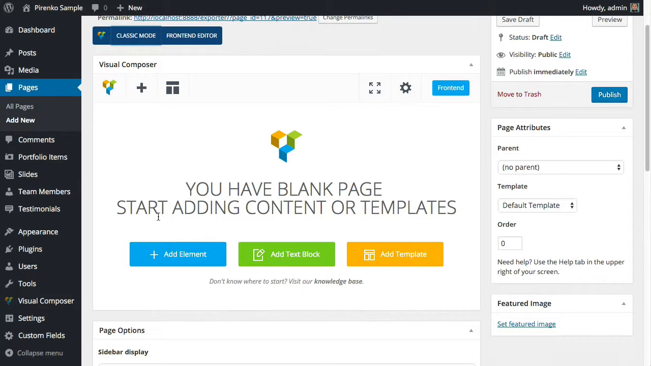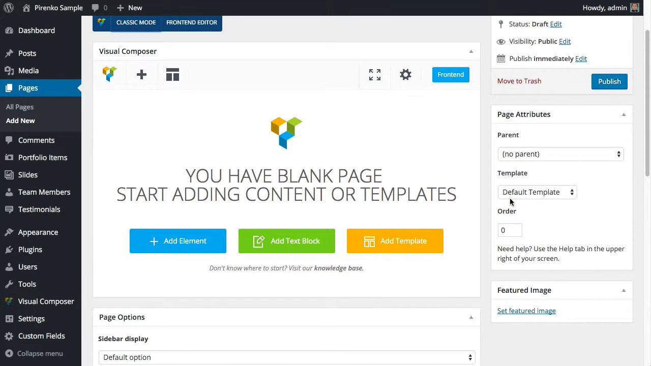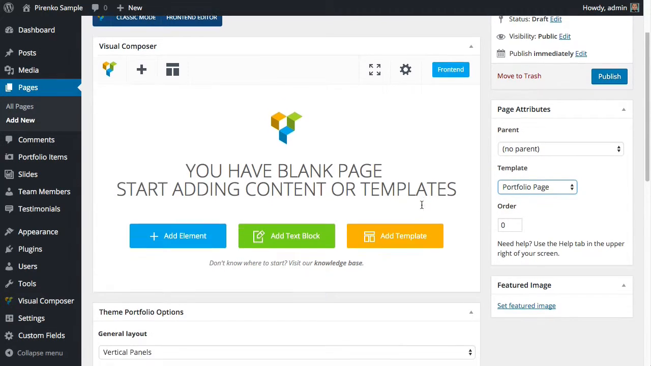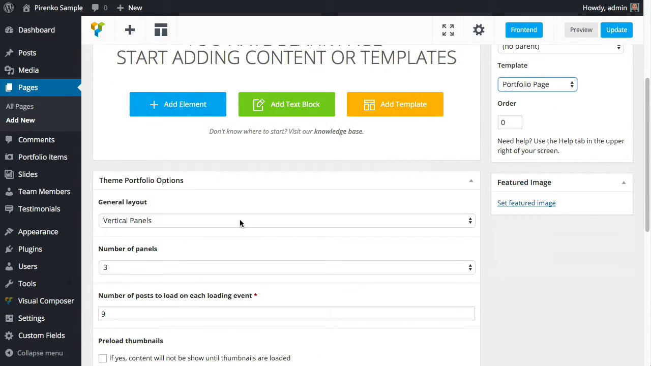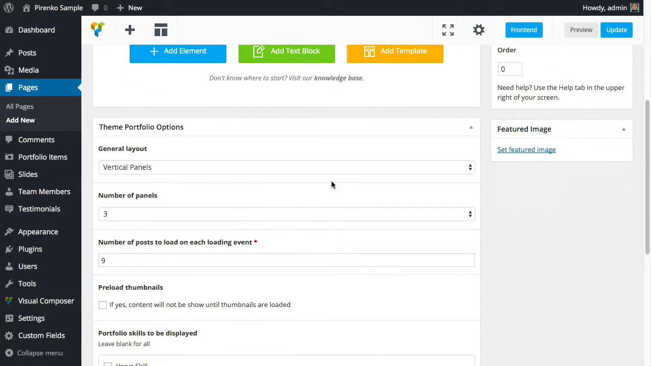If you want, this content will be displayed before the portfolio entries. For now, let's leave it as it is. And here on the right side, you should select the portfolio page as the page template. And then you select this page. Here under you'll have some options that are specific for this page template.